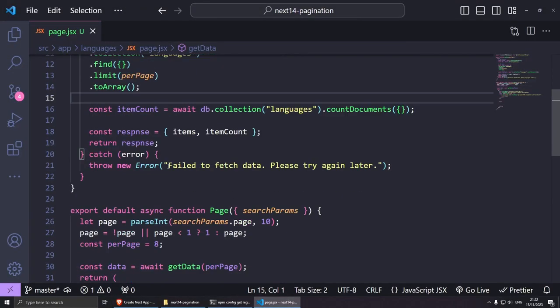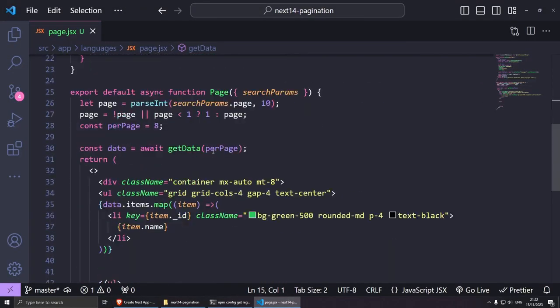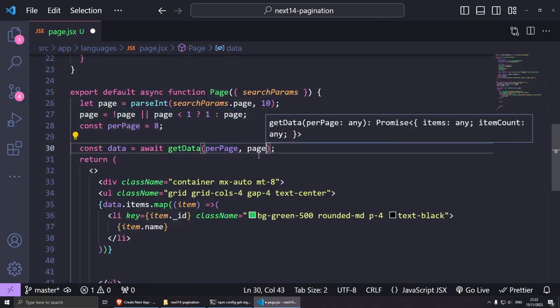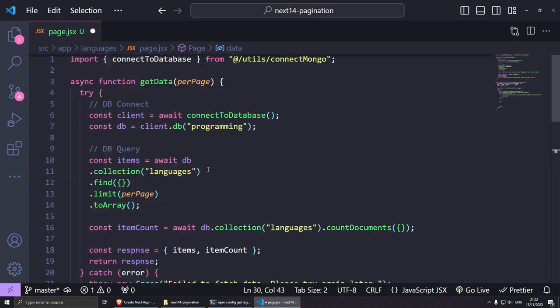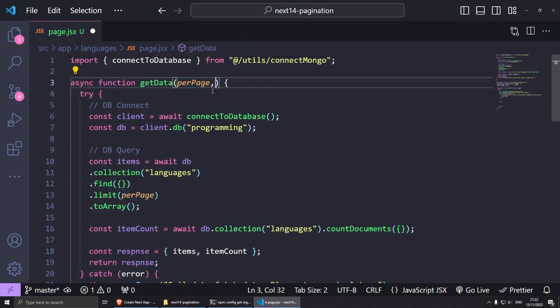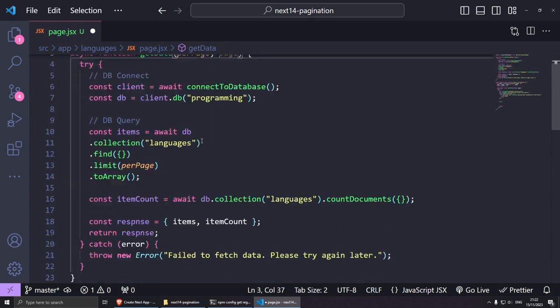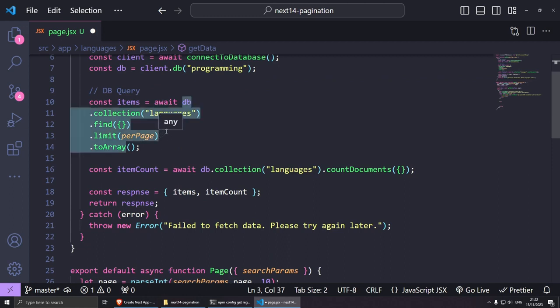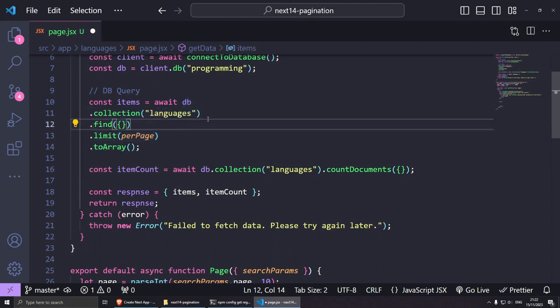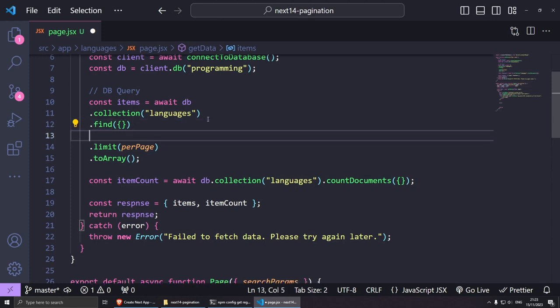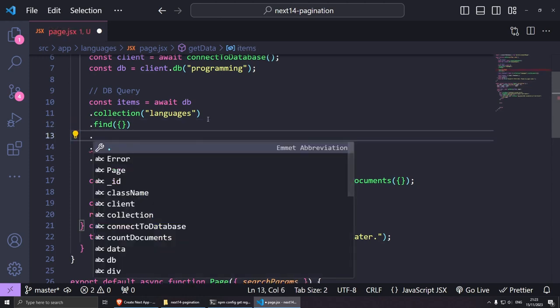In order to make this work, we can do exactly the same thing as the per page. So per page, I'm going to grab the page variable here and paste it inside here. And then this is going to be available in the function here. So I'm going to put comma page, and now we can use it again inside here. But in order to get the formula right, we're going to have to do something a little bit more difficult. So inside here, we're going to do another MongoDB function, which is skip.